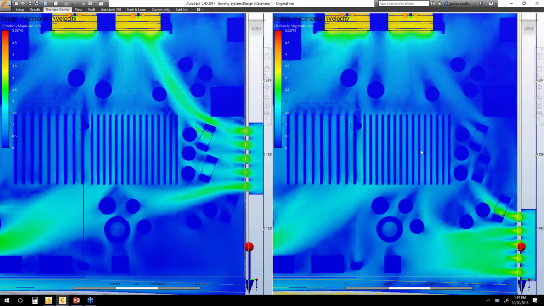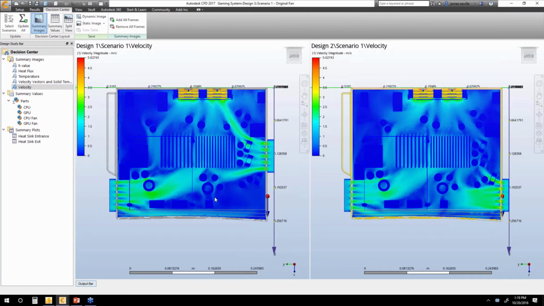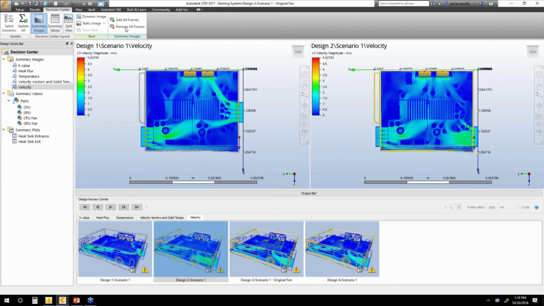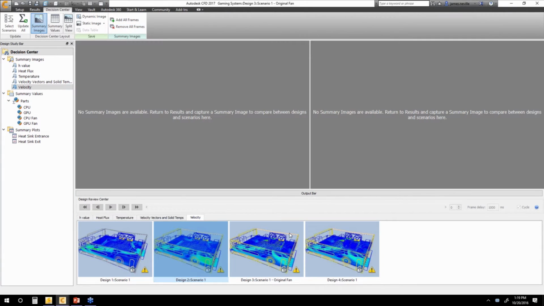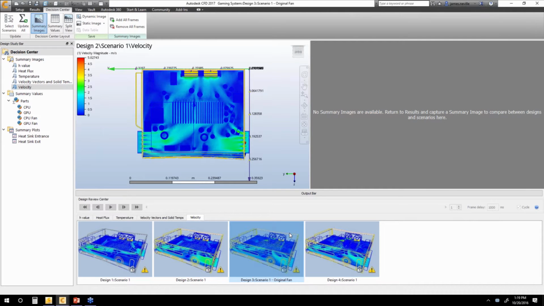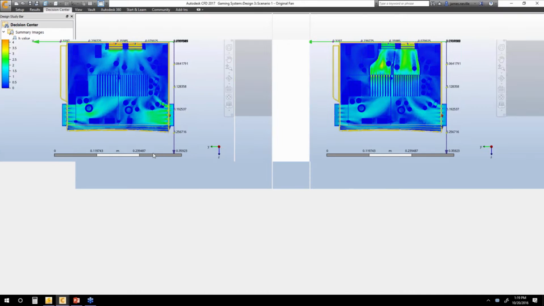So what I want to do next is maybe look at another design. I actually have 4 here, but let's go ahead and compare designs 2 and 3 at this stage. So I'm going to have design 2 on the left and design 3 on the right. Go full screen for you guys again.